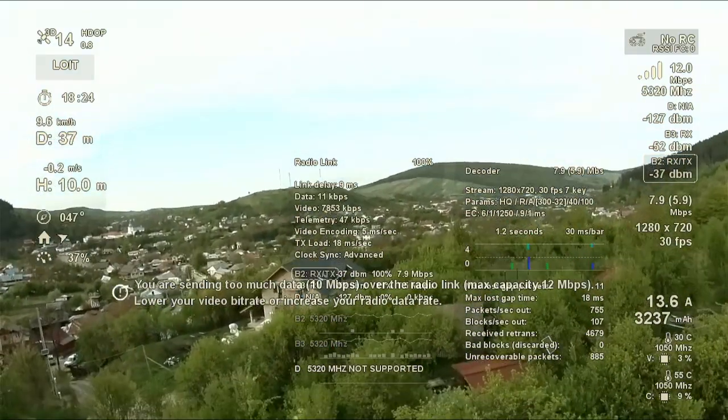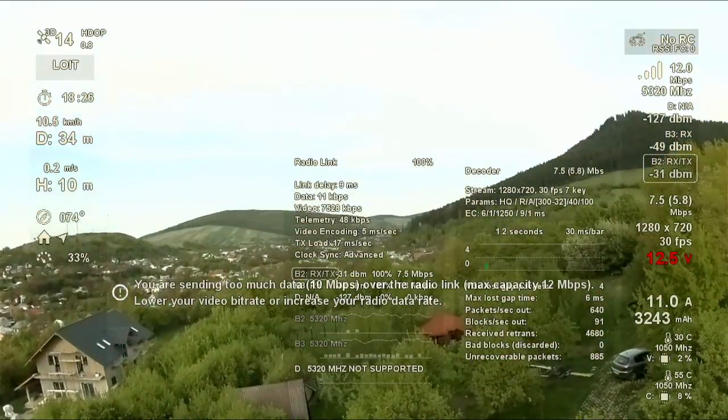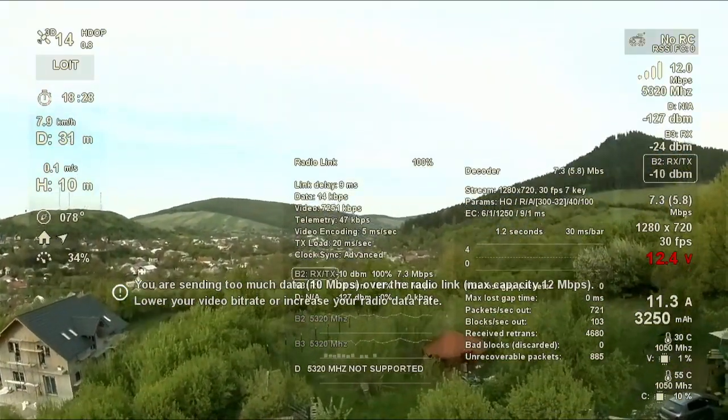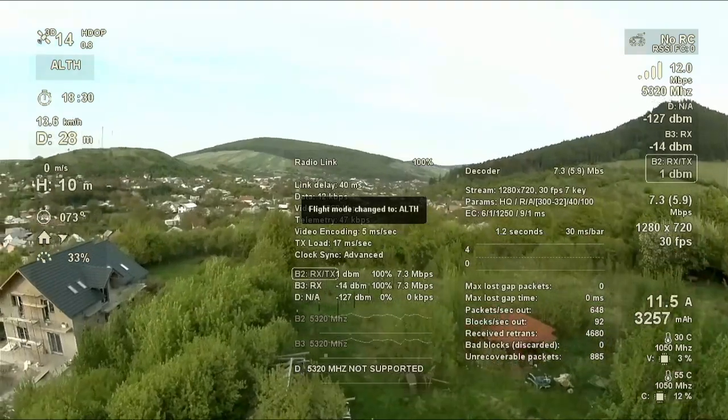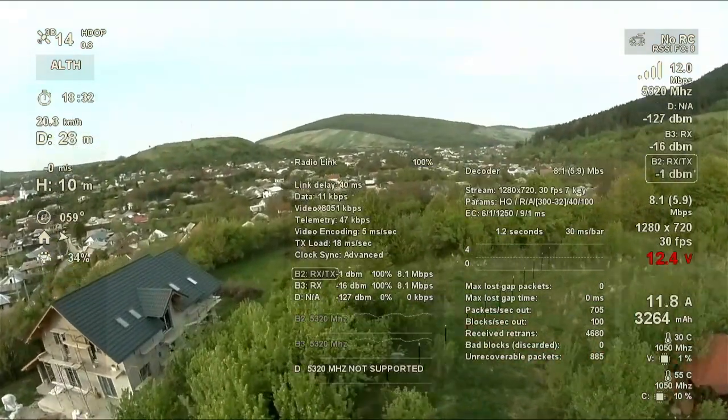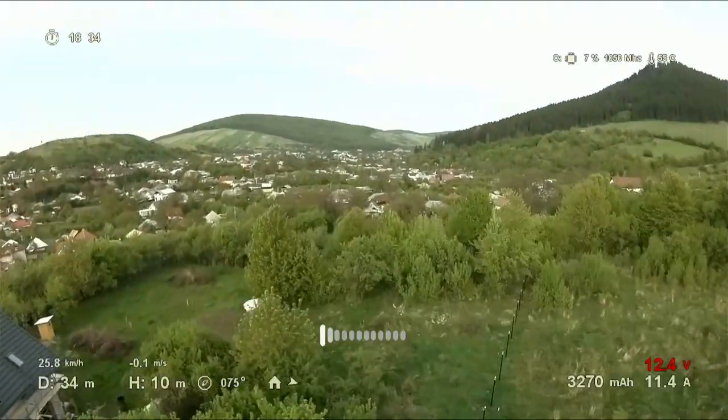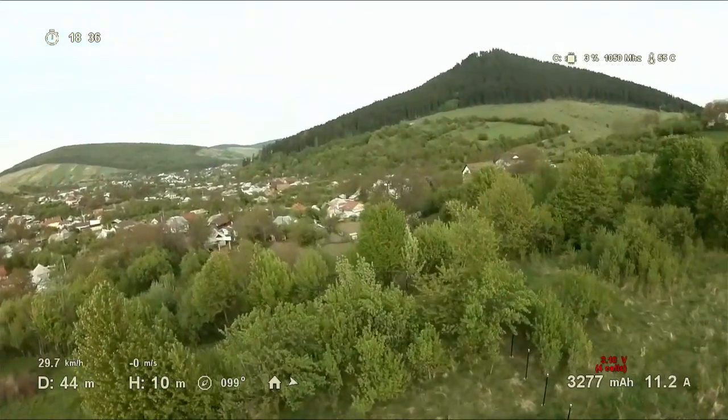Okay, so the battery is getting lower. Probably I will prepare now to come home and land. Let's do some flybys on full quality link.